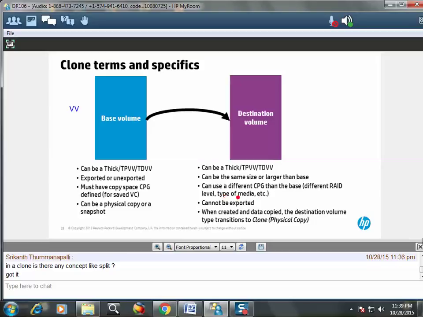Now, initially, this volume cannot be exported. In other words, when you copy the data from here to here, this initially can't be exported. After it's done, you can export it. And when created and data copied, the destination volume transitions to a clone. Now there are two versions of the clone. All right. Now let me talk about this via a demo.